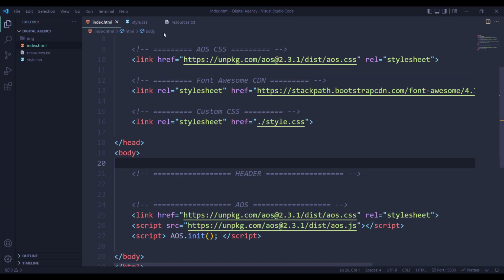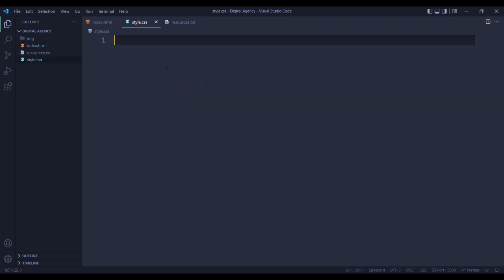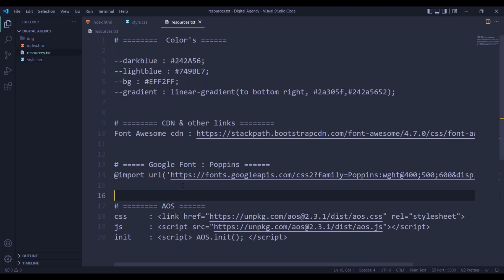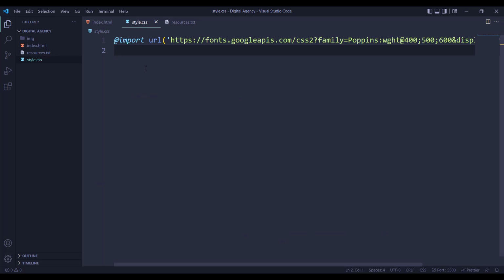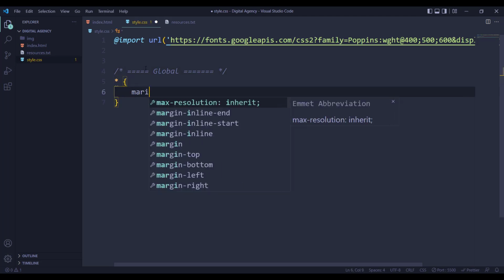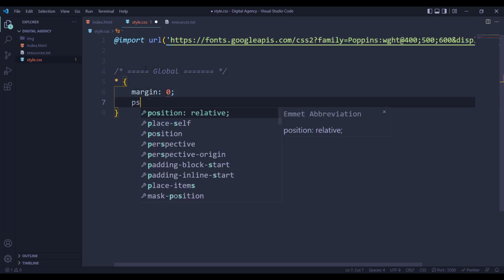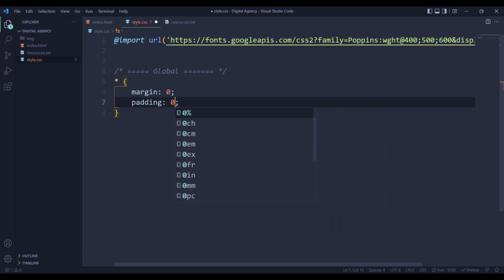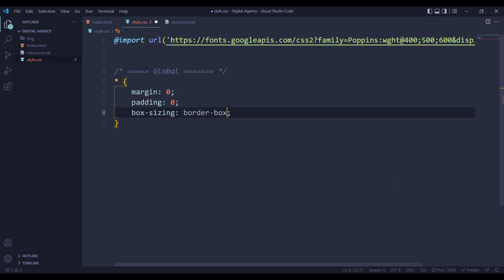Now let's open our CSS file, and inside that, let's import the Google font called Poppins, and you will find a link for that here. Simply copy this and paste it here. After this, let's make some global stylings. For these global stylings, let's remove default margin and padding. We'll make margin 0, padding 0, and box-sizing border-box.